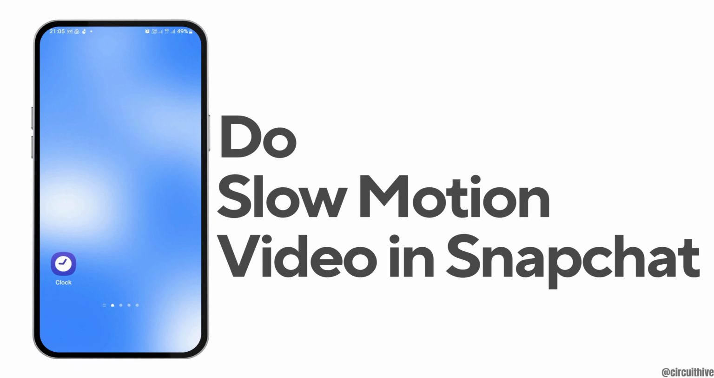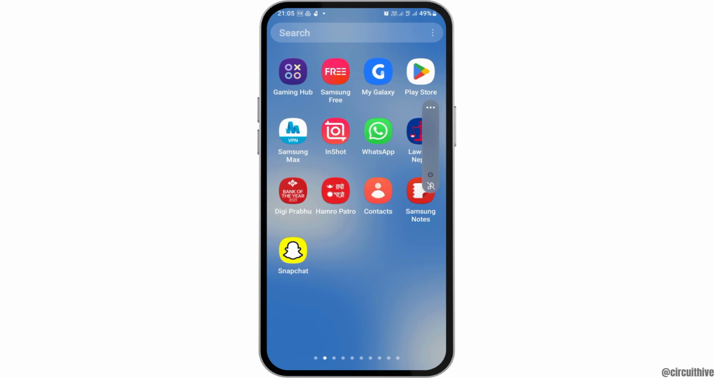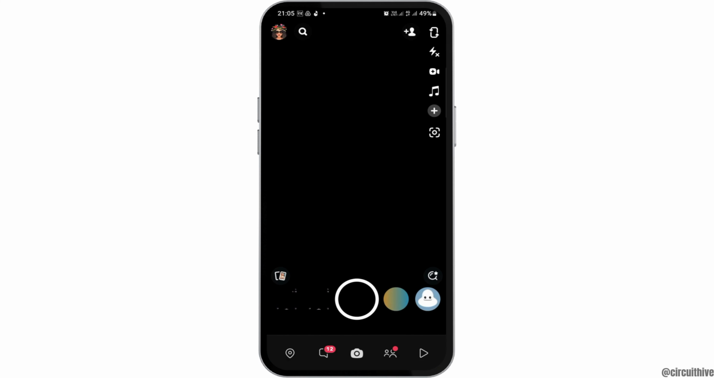How to do a slow motion video in Snapchat. If any day any of you want to do a slow motion video in Snapchat but you do not know how to do that, just follow the following steps. For this, first of all, you have to launch the Snapchat application on your mobile device.